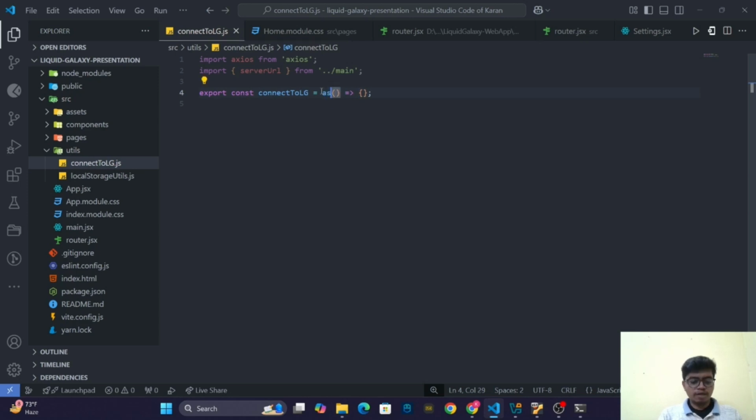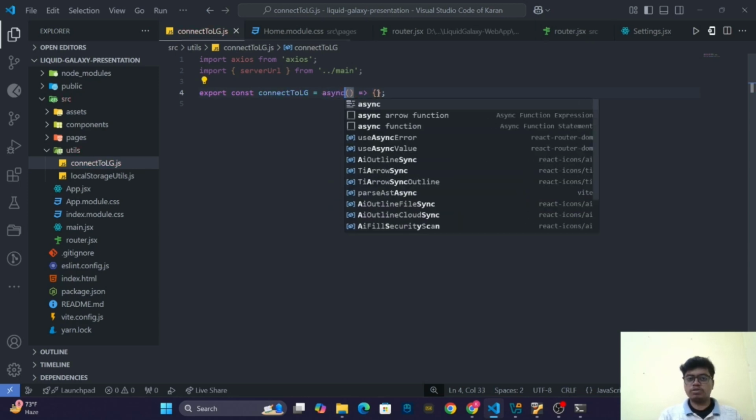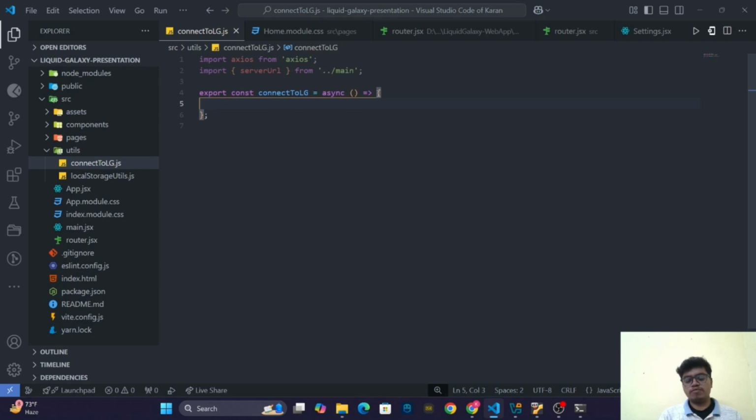We have to make an asynchronous function because we are making an API call, so we have to await it. If you don't know async and await, then I will guide you to first of all watch the documentation of async and await in JavaScript, and after that come to it. This is the prerequisite for this demonstration, that at least you have an understanding of async and await.